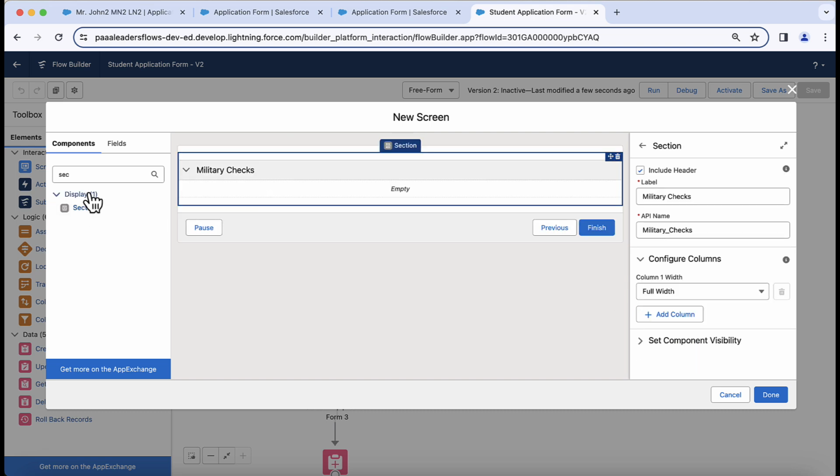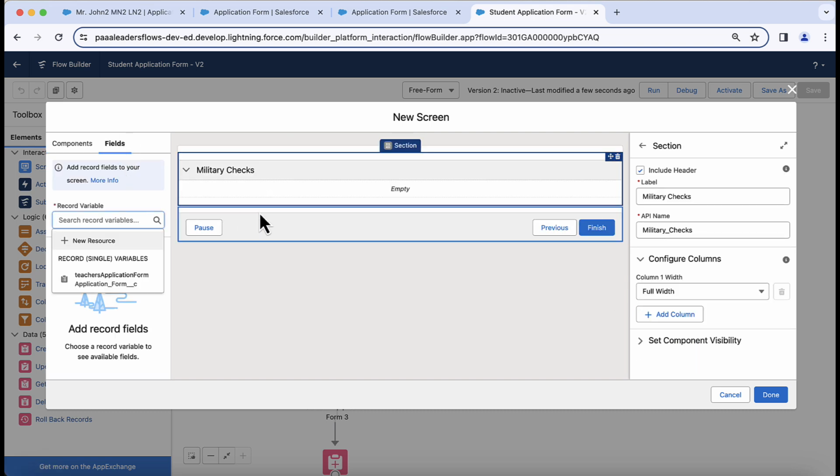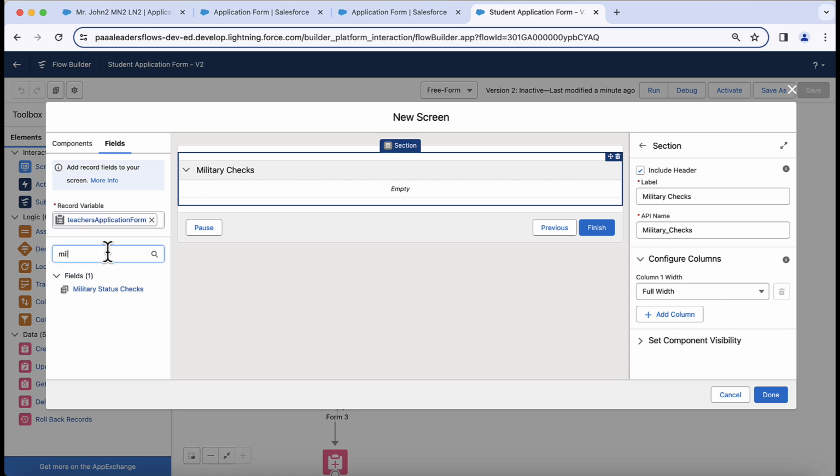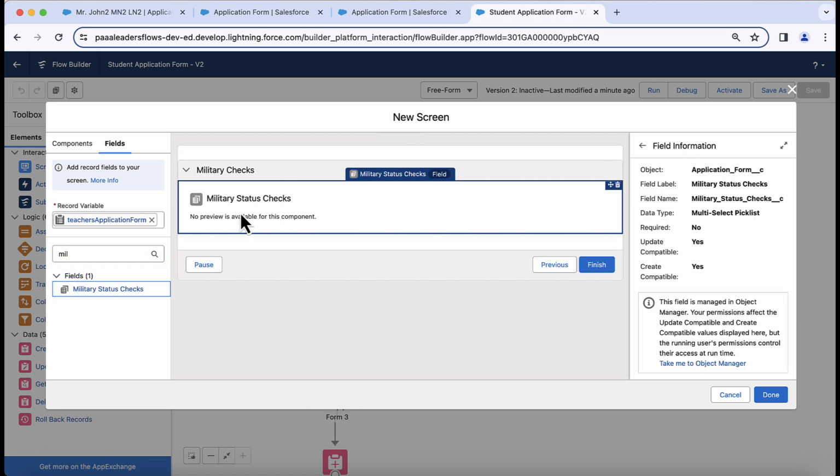Now under this military status checks, I go to fields, and what I want to place is basically a multi-select pick list, right? So in the record, I will select my record, and here I will pull this military status checks. Okay. So this is the one component, and then the next one is for medical condition.